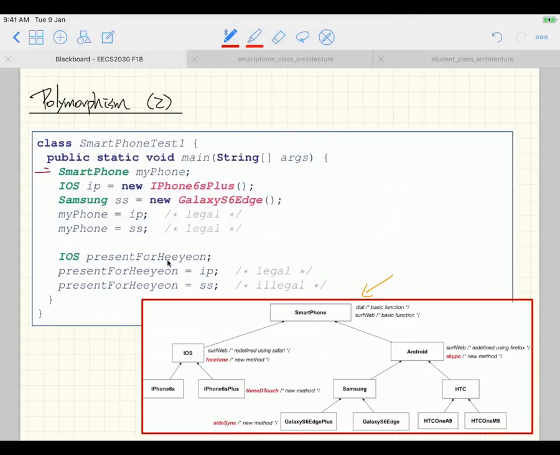When I say SmartPhone myPhone, what does that mean? That means I'm declaring a variable called myPhone, where SmartPhone is the static type for that particular variable. That's what I'm declaring it to be. And then I have two other variables over here, I got ip and ss. You can see that these are their respective static types. Let's do some practice.